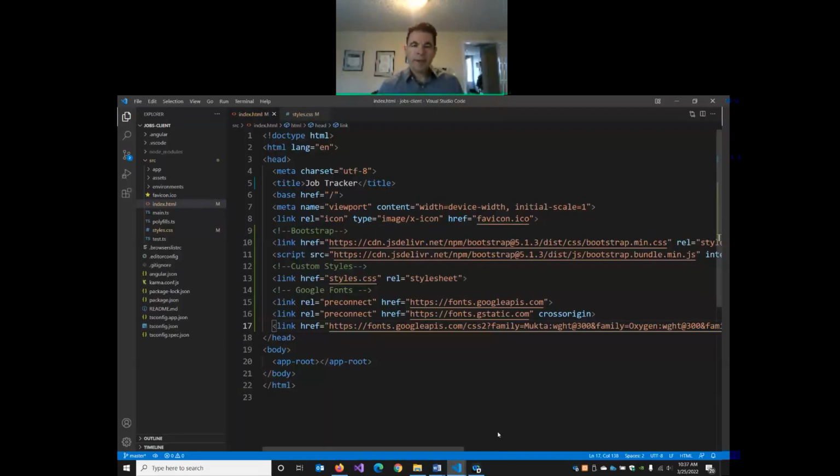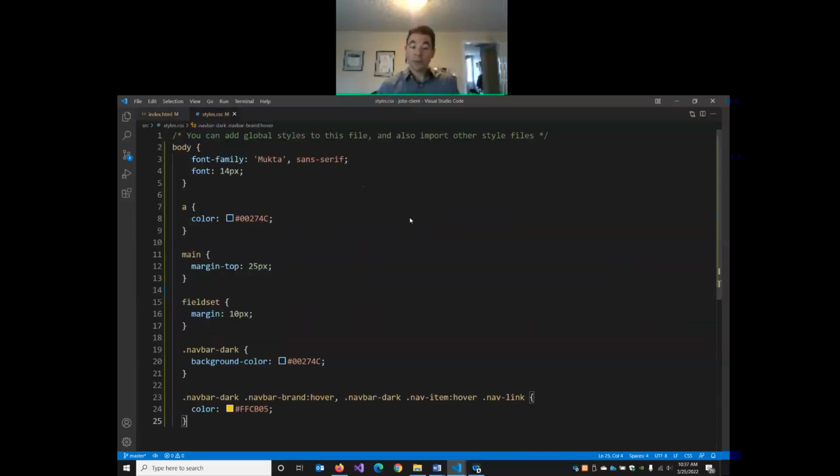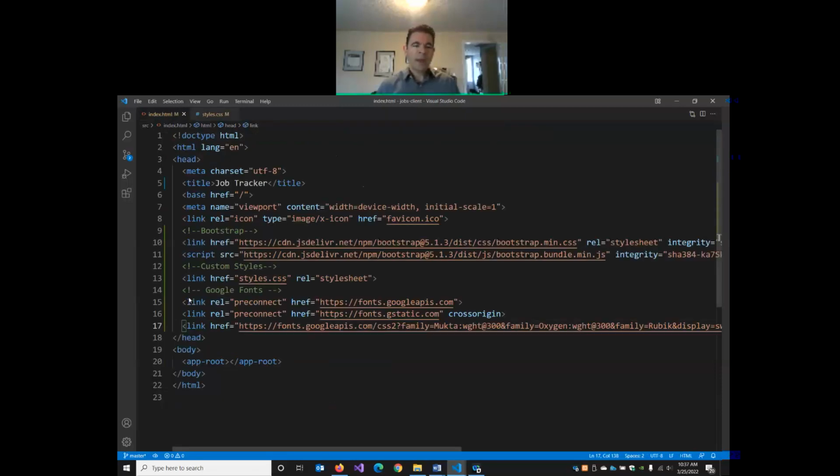Okay, so I've added the Bootstrap content links from the content delivery network, added our own styles, which I just copied from our original job tracker. We've got kind of our navy and yellow color scheme. And then I've added my Google font.